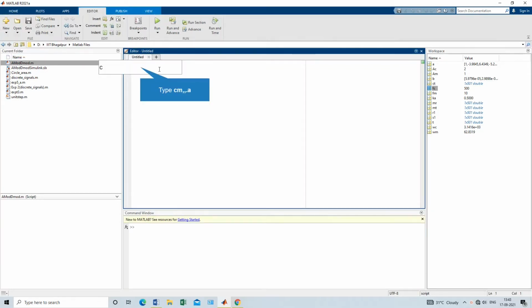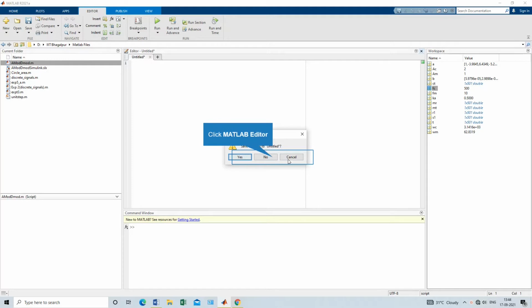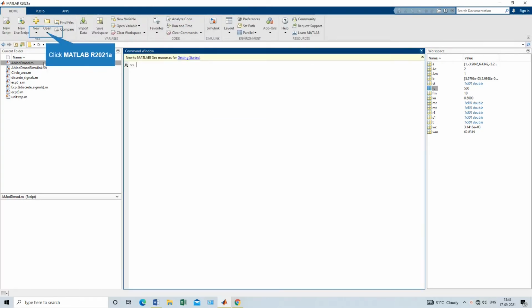Okay, you can write in the form of this script. When you click here, it will open an editor window like this, and here you can type whatever the program is. I have already written my program, that's why I am not going to open this blank one. I have saved this.